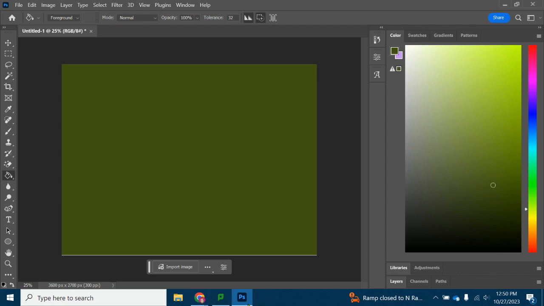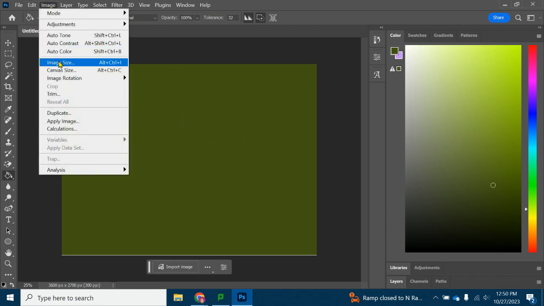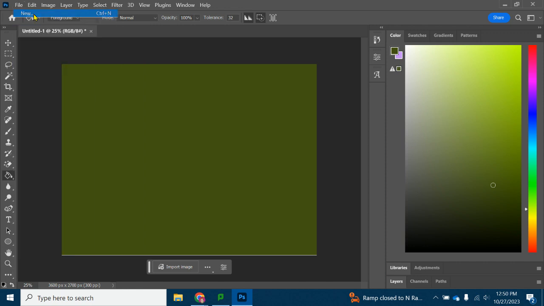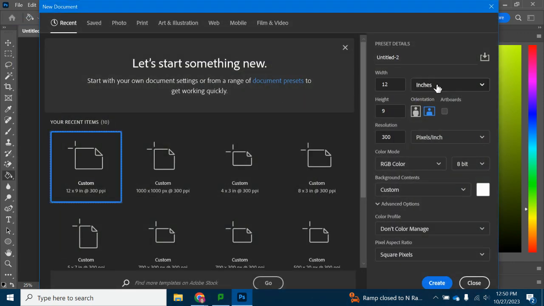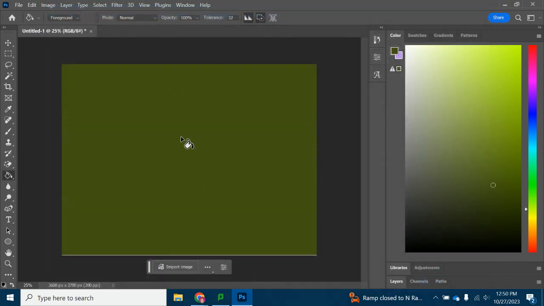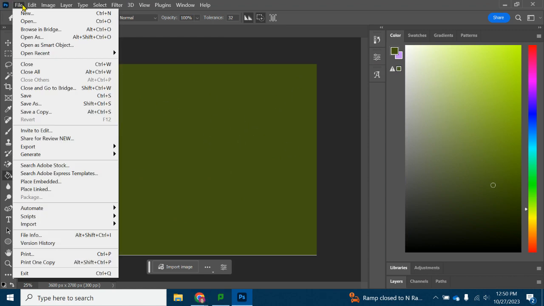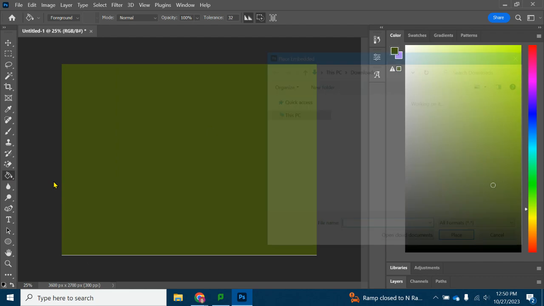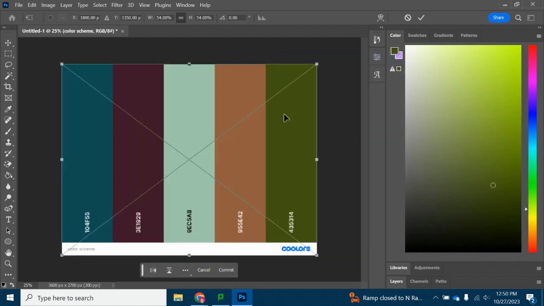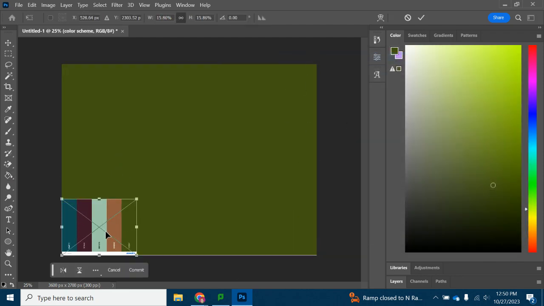Now in Photoshop, I already have it set up, right? It's 9 inches by 12 inches. Double check and make sure when you do that, that it's in inches and not pixels, because 12 by 9 pixels is really small. So just make sure it says inches. Mine already says inches. Now you can add any background color in there that you want. I just went ahead and did this color as an example. I'm going to do File, Place Embedded, and we're going to put the color scheme into the mood board.